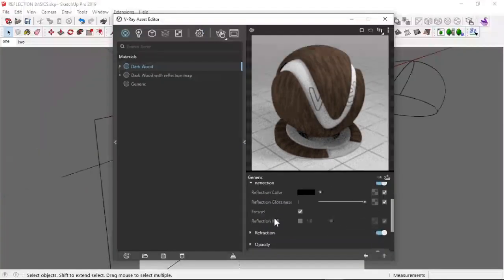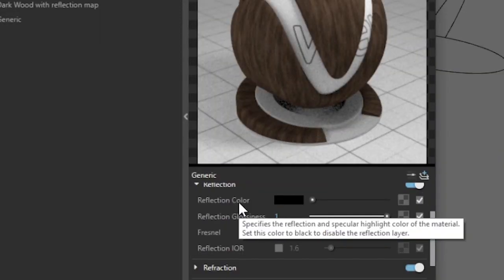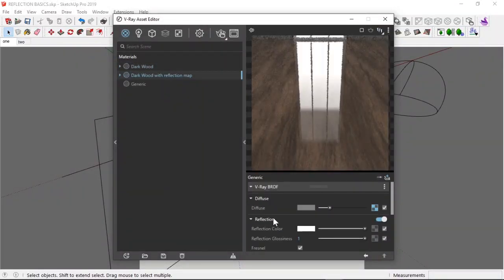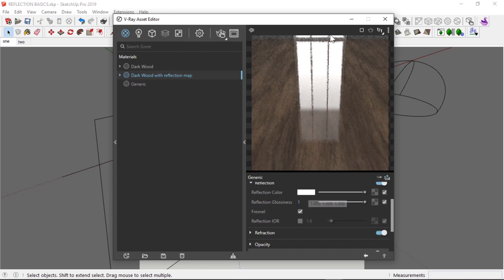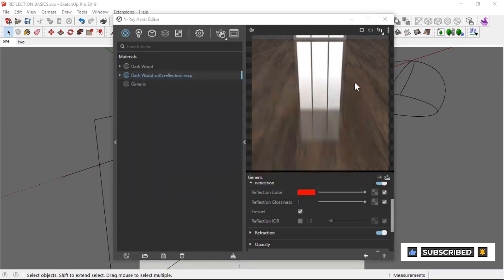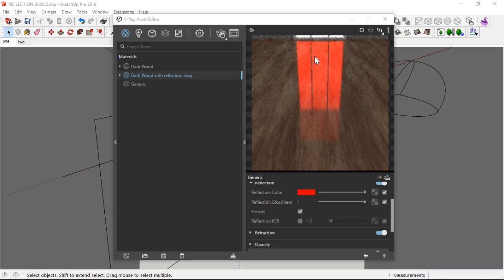So this reflection color, as the name suggests, specifies the color of the reflection, and right now it's on black, and here it says black disables the reflection layer. But in this duplicate material, we set this to white, and you can see we're able to see reflections. It is white due to the fact that it simply mirrors what you see in a white space. So if we change this to something red, you can see the reflection color is red. Anything white or light hitting the material turns red.